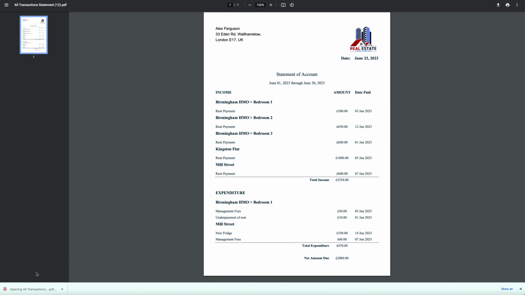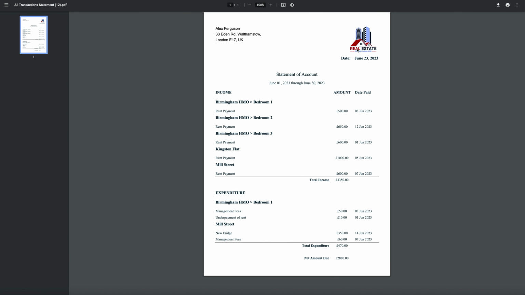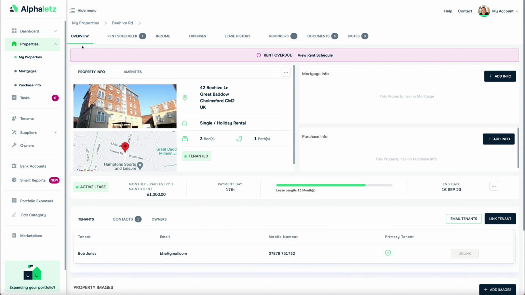And now we have our statement for our owner or landlord, showing their address in the top left-hand corner. And if you have a logo, it'll automatically pull it into the statement too. Creating a statement for a tenant is really easy too.